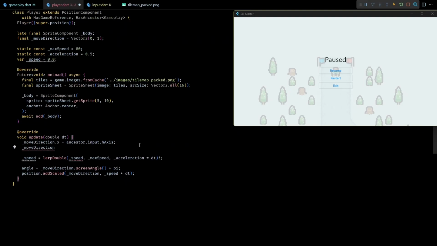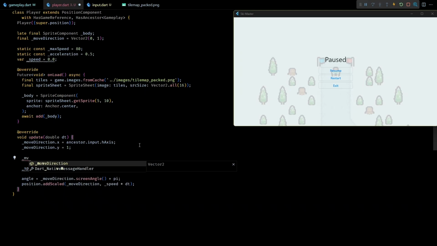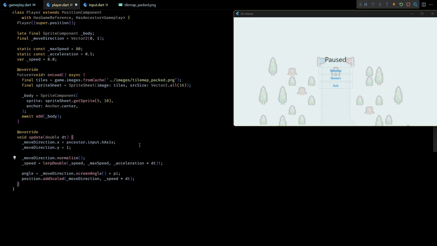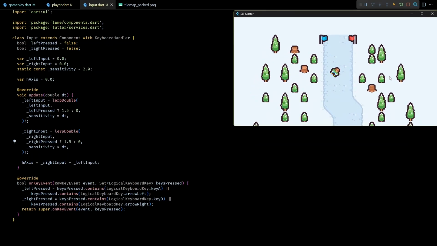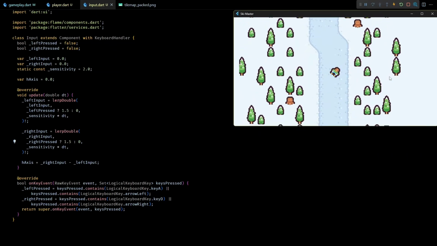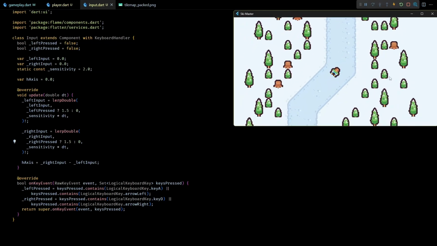To fix this, I'll always set move direction's y component to 1 in the update and then normalize the move direction. Doing so will ensure that move direction always has a magnitude of 1 and does not speed up the player. Okay, and this also allows us to increase the target values of left and right input in the input component so that it can be higher than 1. If I do that and restart the level, you can see that now the character has a slightly larger range of angle when it turns.